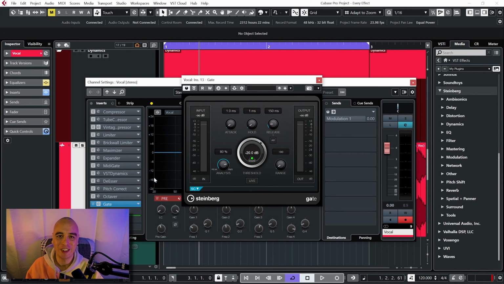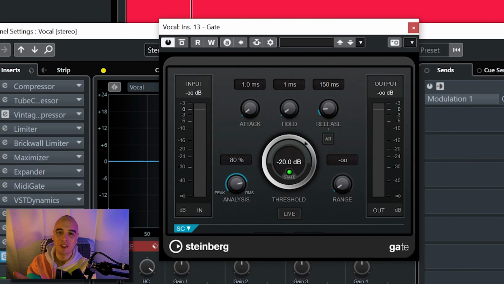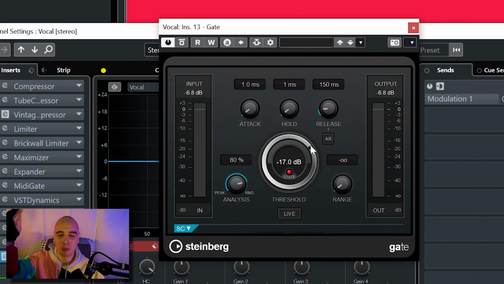So next up, we have gate, and when a gate is open, it lets sound through, and when a gate is closed, no sound can come through, and we set the level as to where we want the gate to open and close using the threshold amount, and we've got the usual attack, hold, and release options. So if I set the threshold to about here, the gate will be closed over the quiet part of this vocal and will open up when she says love.